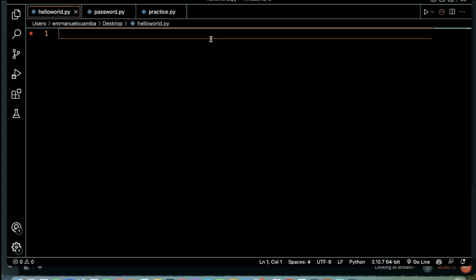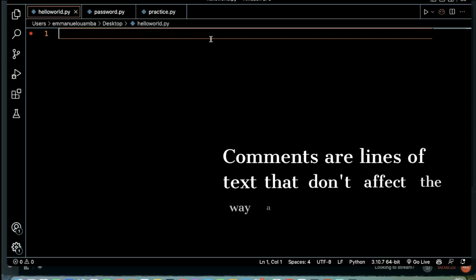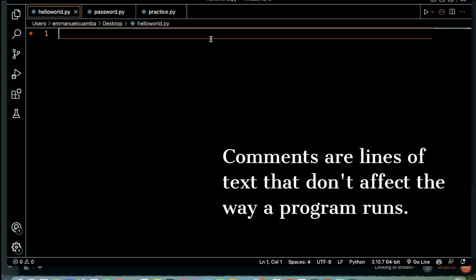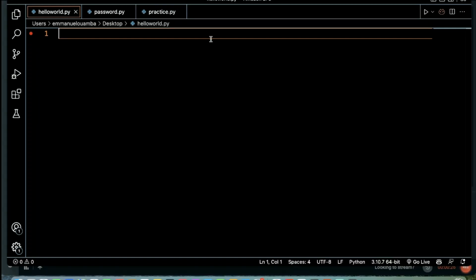Today's lesson is about how to use comments in Python. Comments are lines of text that don't affect the way a program runs. Commenting on your code helps explain your thought process and helps you and others understand your code later on. This allows you to find errors more quickly, fix them, improve the code later on, and reuse it in other applications. So comments are seen as good practice for programmers and developers.